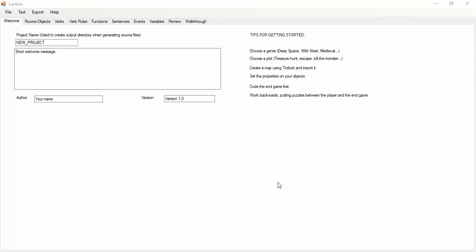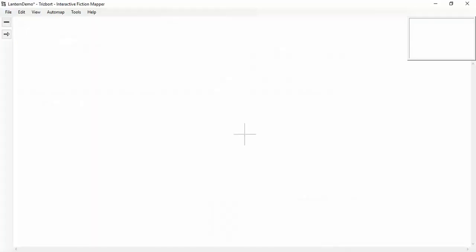Now, in Trizbort you can save your map as a file, and then you can import that into your Lantern project, and all your rooms and objects will get created for you. So the easiest thing to do, the best place to start, is to open up Trizbort here and make your map there. This is what Trizbort looks like when you open it up, and you can just click and drag out your rooms. Control R creates a new room.